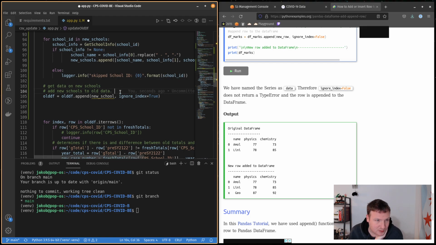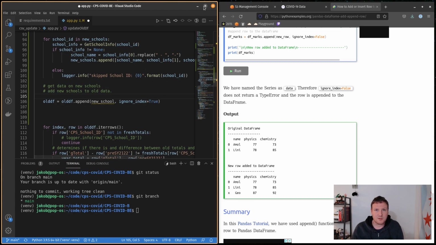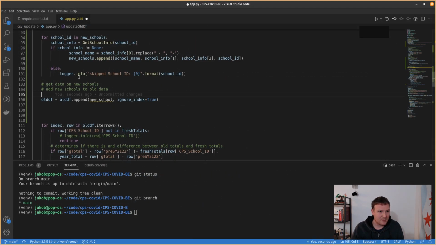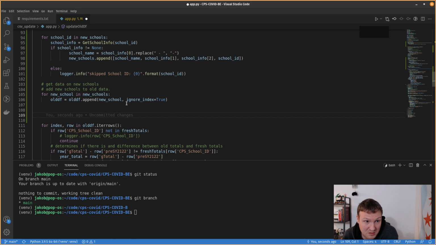But what we're going to want to do is actually iterate through this list, right? This new list that we have, new schools. So we're going to say for new school in new schools. So that means that what we're iterating over is new schools right here, and we're making each of those items that we're hitting new school. We're going to add that to old DF. All right, that should work. We'll see.